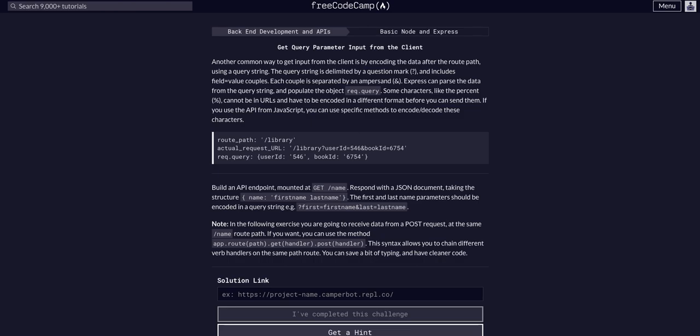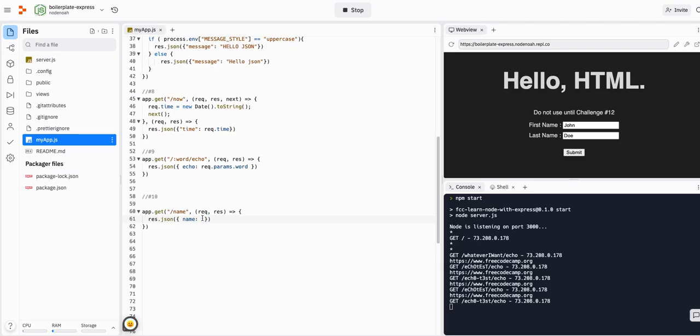Okay, cool. So all we have to do here is say request.query.first plus space plus request.query.last. That's all we should have to do for this one.